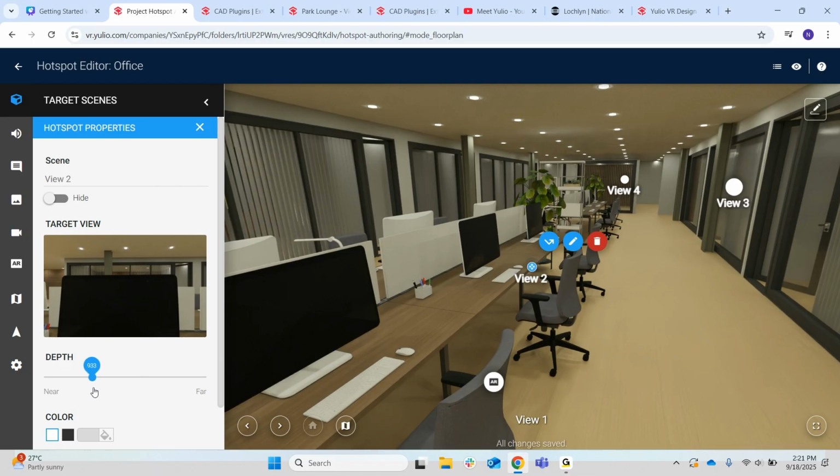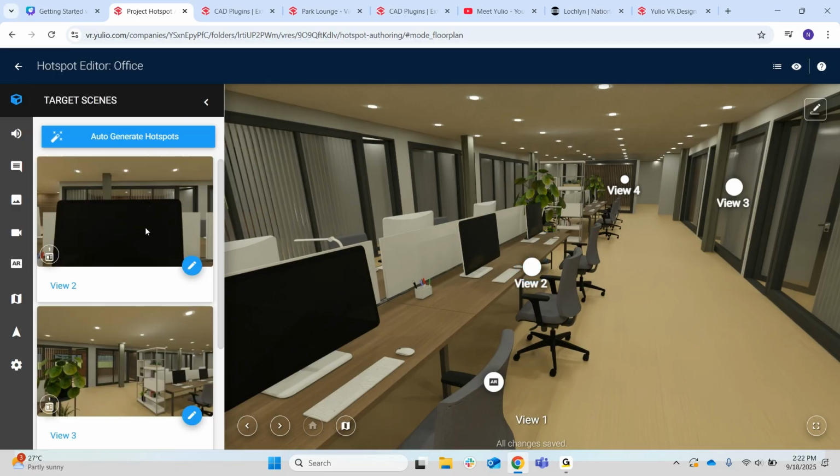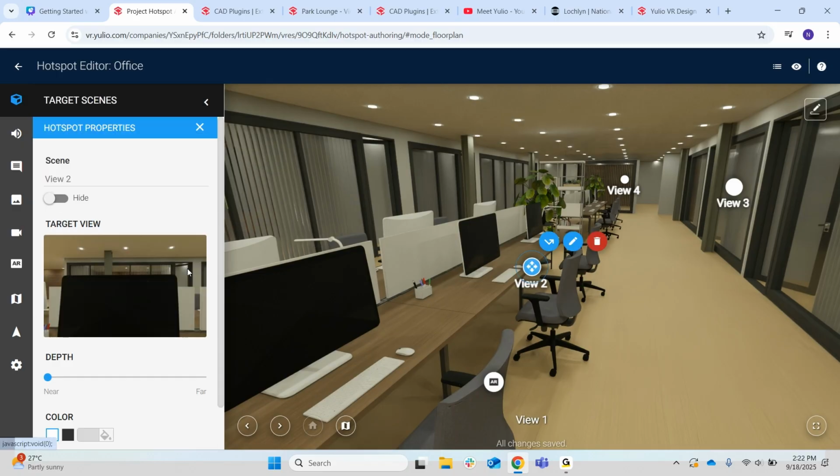So you'll adjust the depth slider depending on how far away or close you want the hotspot to appear in relation to your current camera position or view. I'm going to move mine close to near. So let me open that up again. Within your hotspot properties, you can also edit the title of your hotspot or even hide the hotspot title.